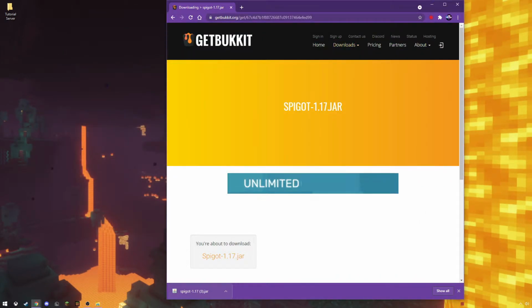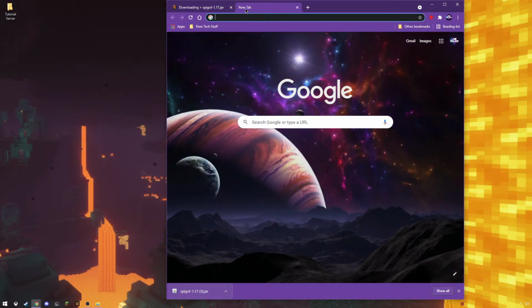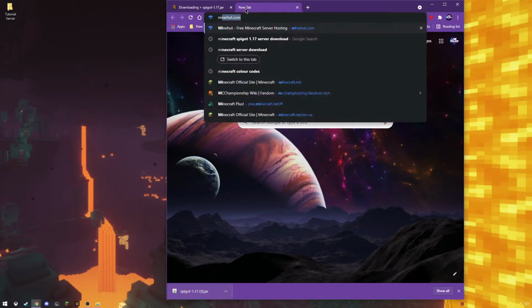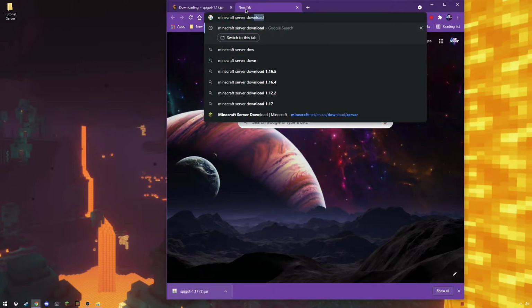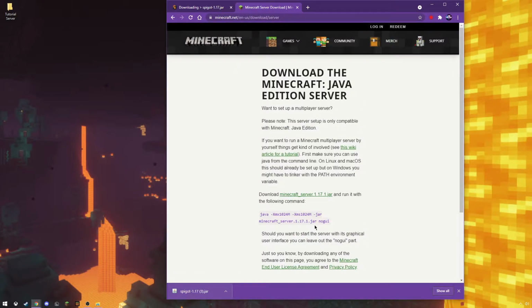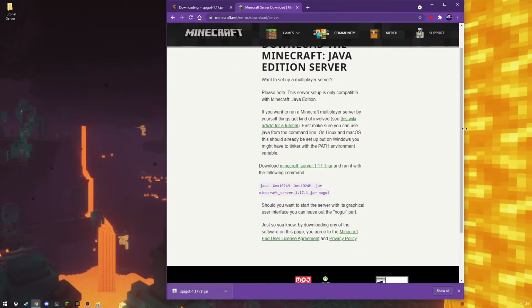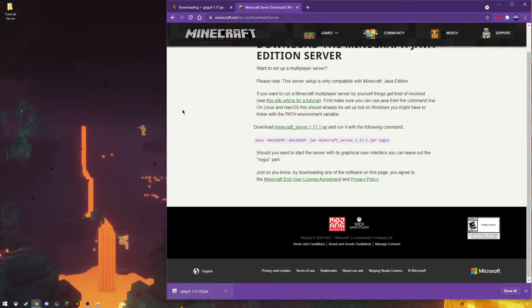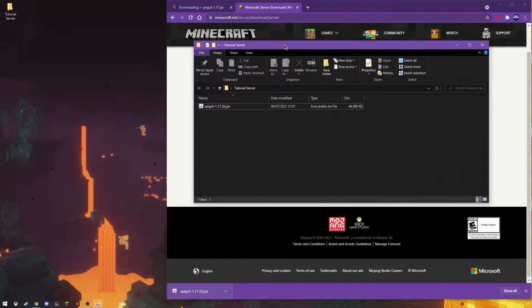Now the next thing we're going to want to do is make a new tab and go to Minecraft server download, then search and click on the first link, and this is the bit that we're going to need. Now what we're going to do is highlight this and then click copy or just Ctrl+C, and open up our file explorer.